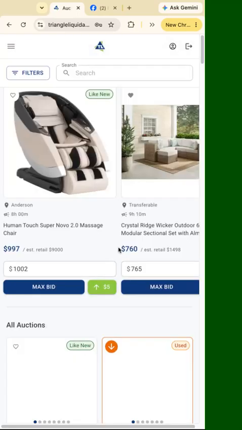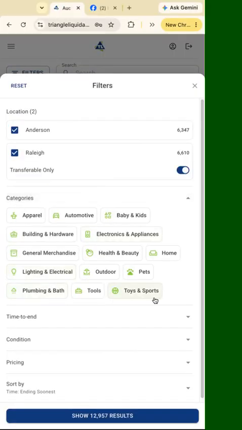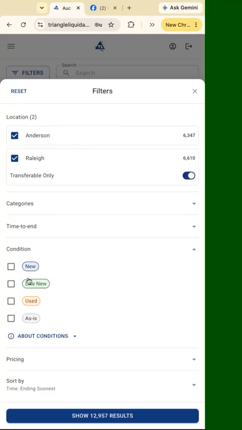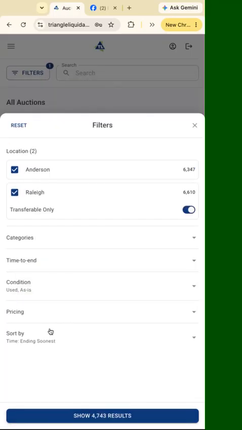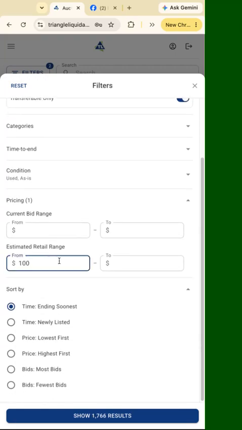But that's it, right? Back on auctions, we live and die by the filters. So we come in here. Let's say I'm a flea market, right? I'm not too concerned with going after the new and the like new product because we know the homeowners, maybe the retail buyers, that's where they're living. But where I think I can find the best deals are used and as is. Great, right? Let's find stuff that's expensive. Let's do 50 to 200, right?